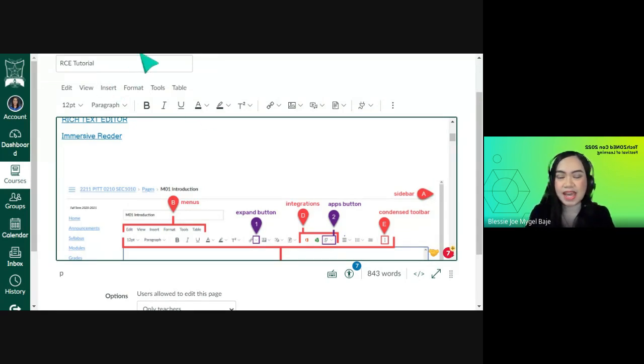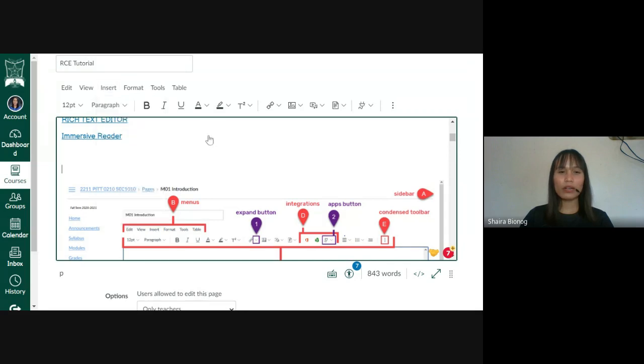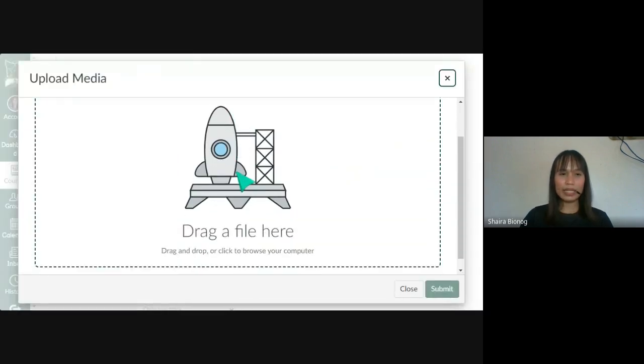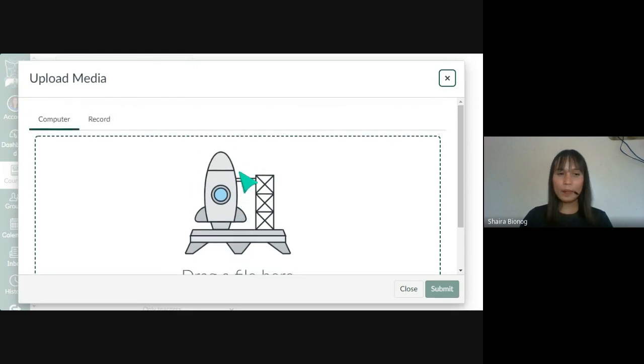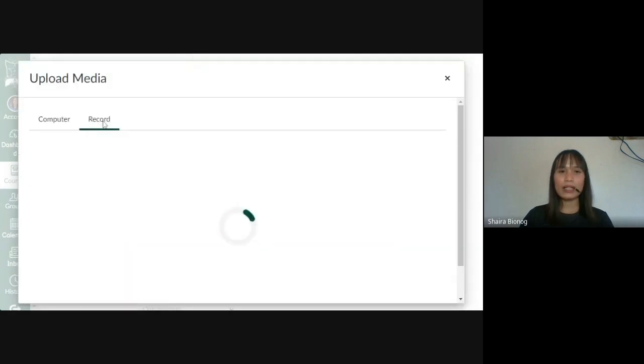Next, we have here the media. We have three options here. We can upload or record media, course media, and the user media. For upload or record media, you can upload a file coming from your desktop or from your Google Drive. And we can also record anything that we want.